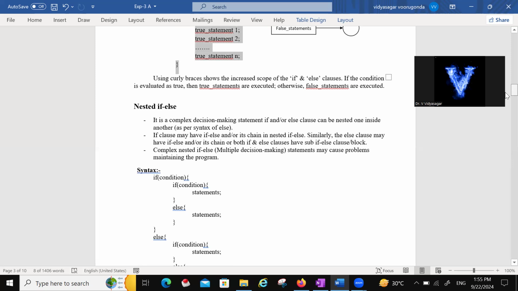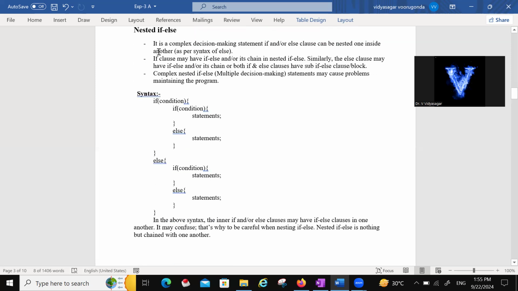And see one more: nested if. Nested if means we are using a condition in another condition. In this condition we are using the above condition. If this condition is satisfied, only then this will be executed. Other programs we will see this concept. This is called the inner if, and the above one is the outer if. So we are using an if in an if, and it is called a nested if.